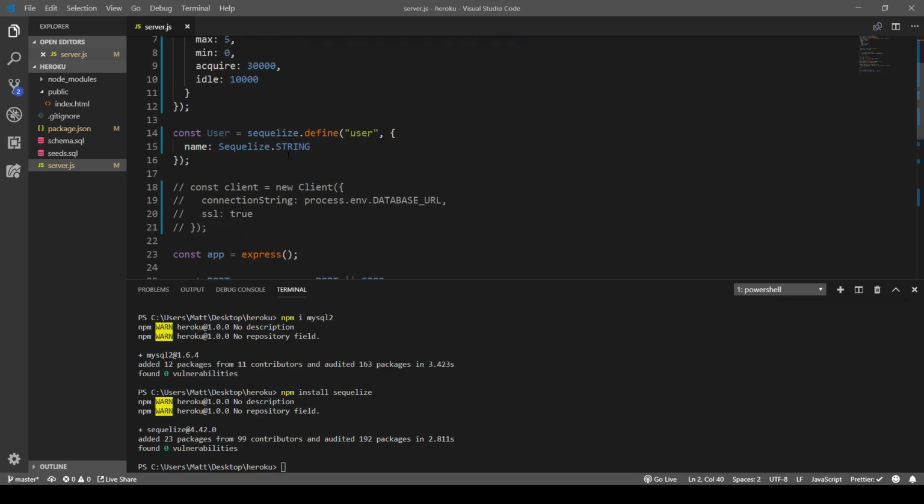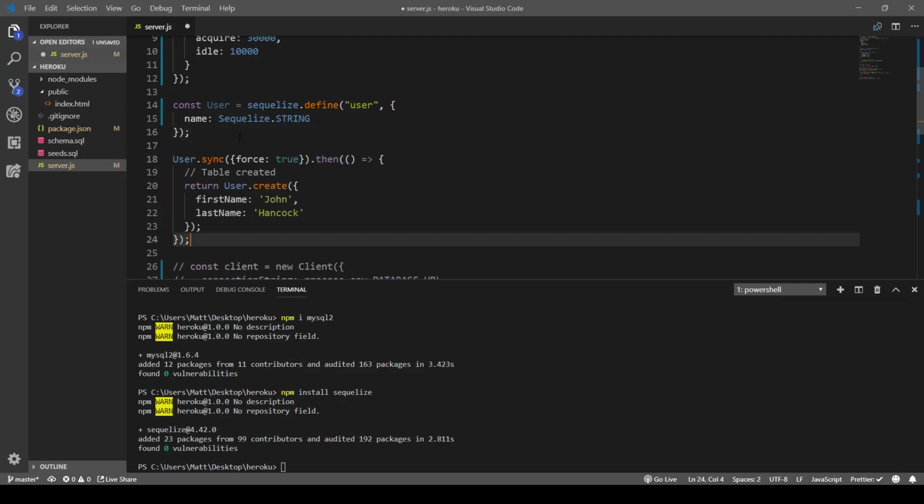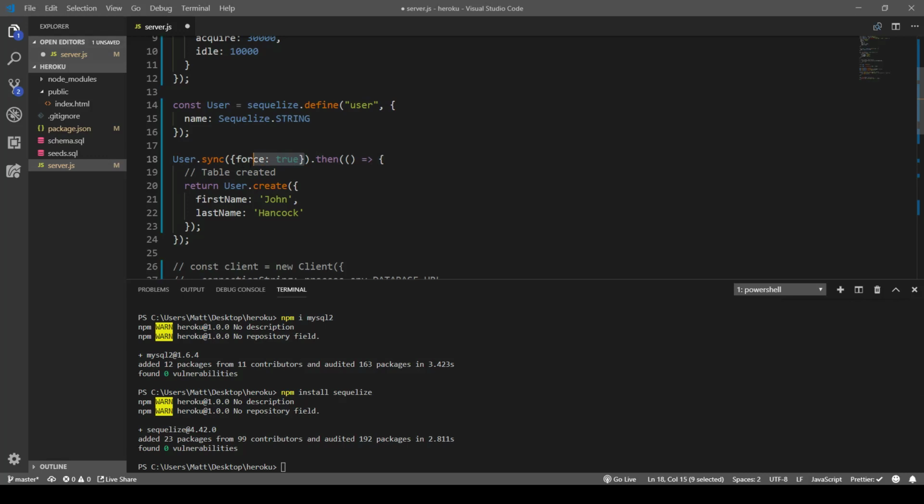Okay, so that's all set. And then we need to sync this model with the database. So we're going to use this function here, User.sync, and this will recreate, as it says here, it'll drop the table if it already exists, so we don't want to do that. It doesn't matter in this case. It's just going to create a brand new table called users.